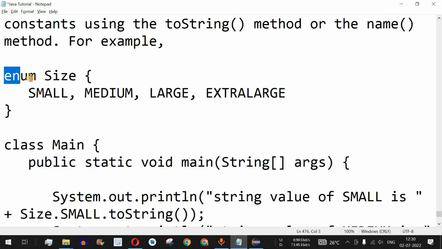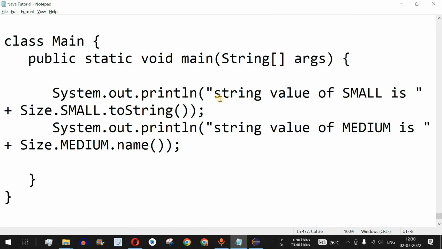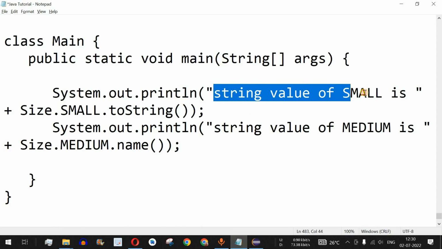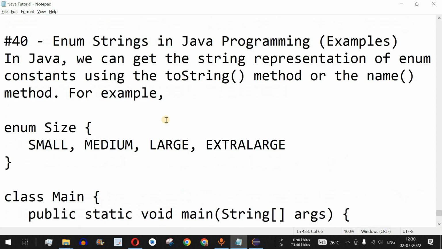So as you can see, for example, over here we have the same enum size with this set of constant values over here, and inside this main method what we are trying to do is string value of small is size dot small dot toString. So guys, internally what is happening is this toString method is being called for this enum, that is small over here. So guys, let us check this with the help of examples now.